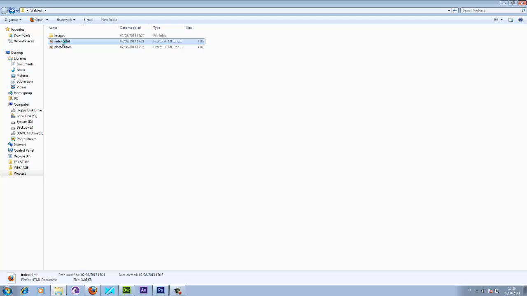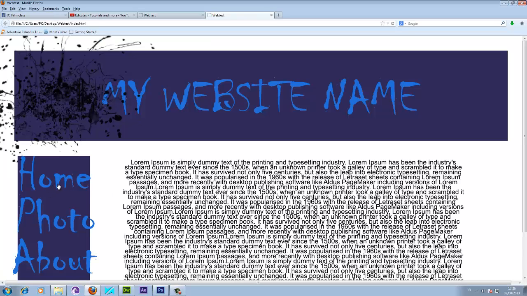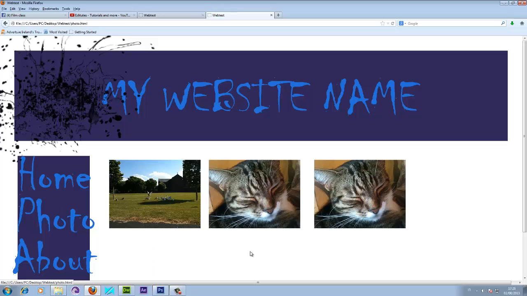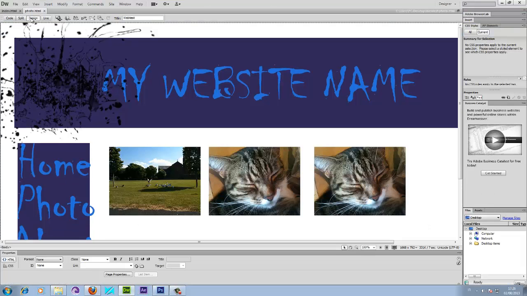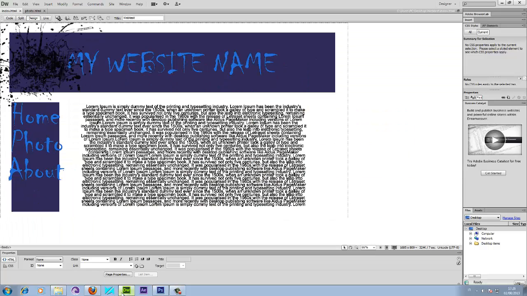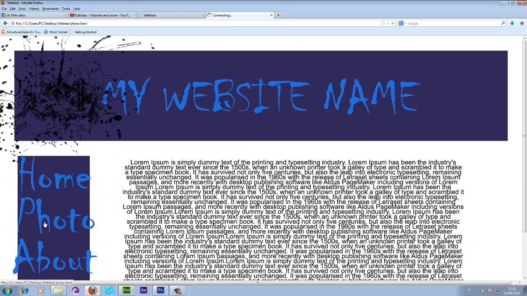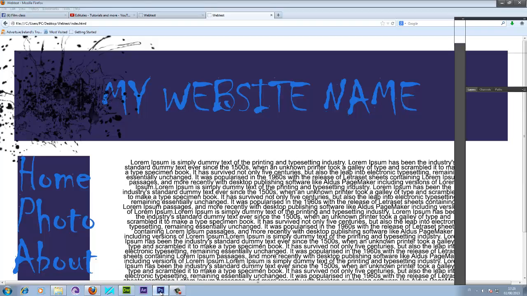Now, if I double click index, and now I click, say, home, it just reloads home. If I go to photo, it brings us up the photo page. But now if I click on home, it brings us back. So in Dreamweaver, open the pages individually, whichever ones you have that you're using yourself. It might be called photo, could be called something else. Open it up, change the links, and save it, and then it'll work in Firefox like this: photo, home, photo, home.